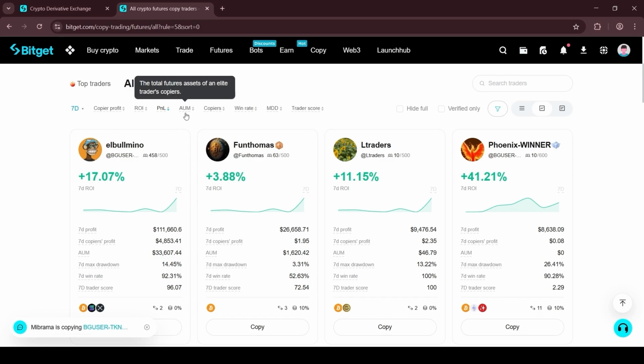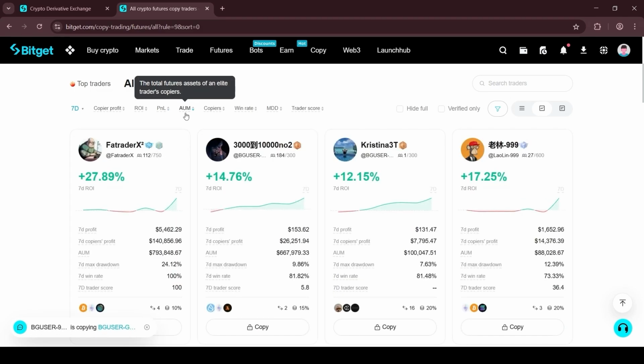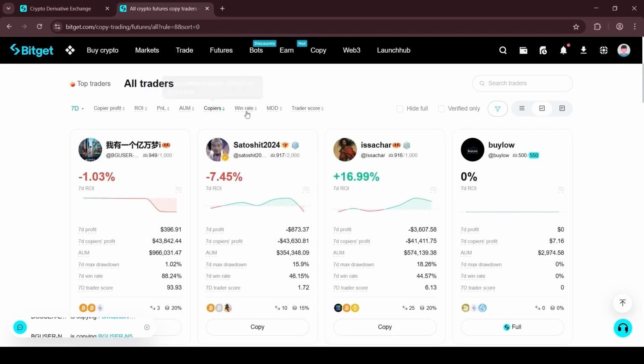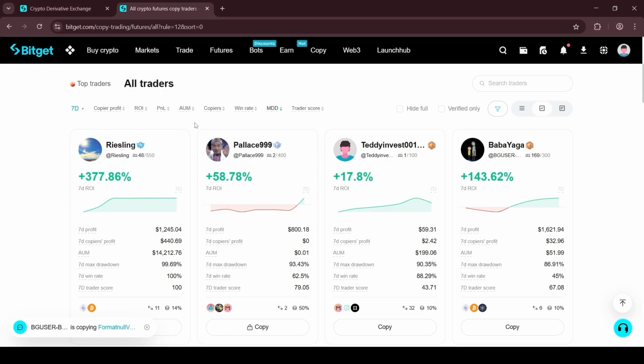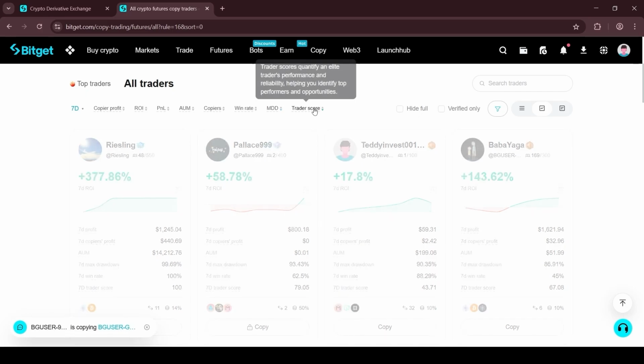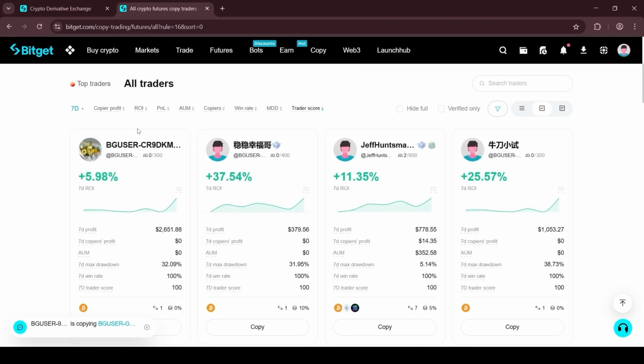There's also an AUM section here. As you can see, this sorts traders based on the total balance of their copiers. So the trader with the highest total copier balance over the last week is this lead trader. You can also sort by the number of copiers they have, or by win rate and maximum drawdown. That means you can sort based on where a trader closed their positions and how much of a loss they had at most during that period. There's also a trader score here. When choosing a lead trader, you can use these metrics to find the right one that matches your strategy.